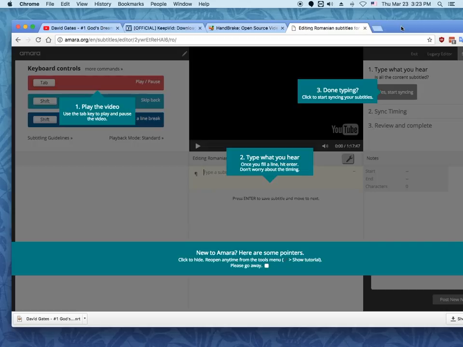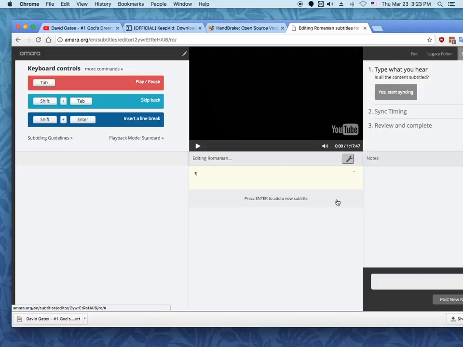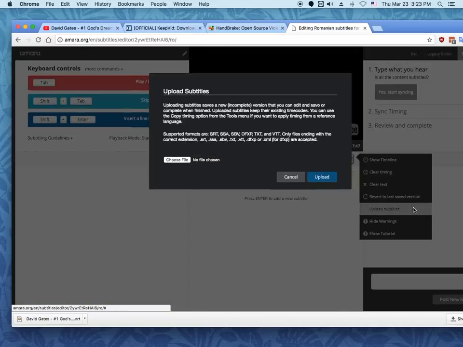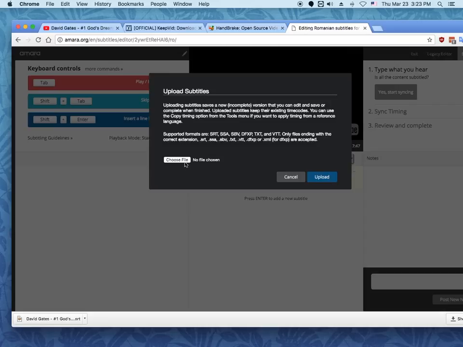In this section of the video, we won't be covering in detail how to subtitle. There are plenty of videos on how to use Amara, but I'll just do a brief overview on how this works. As soon as you reach the Amara screen for editing subtitles, the first thing you'll do is you'll hit the little gear icon, then you'll select where it says Upload Subtitles. You'll get a window, and you'll hit the Choose File button.